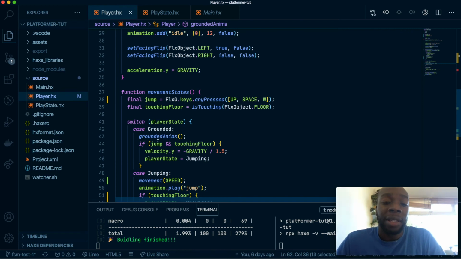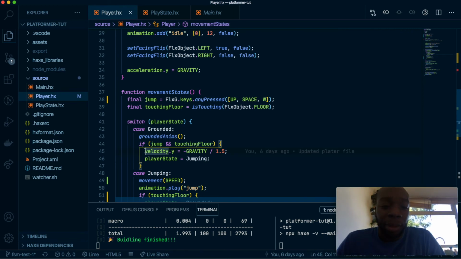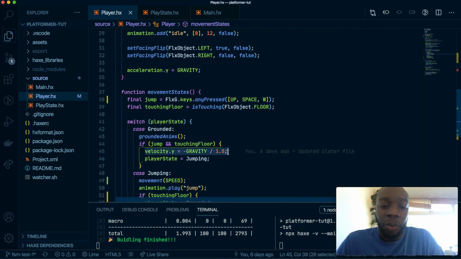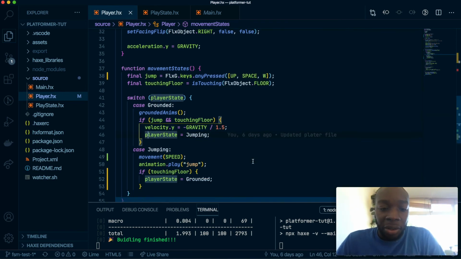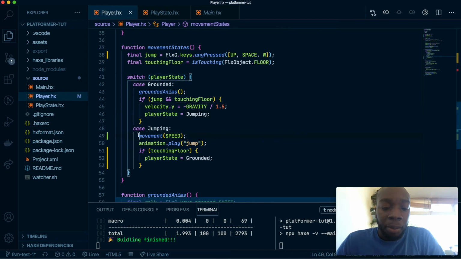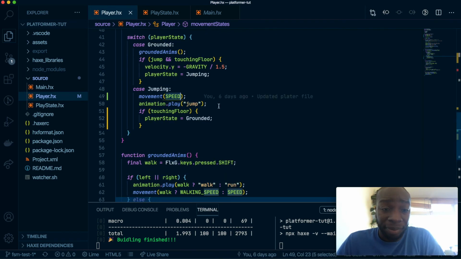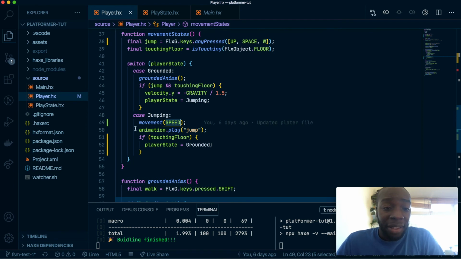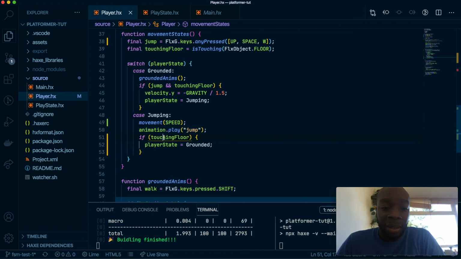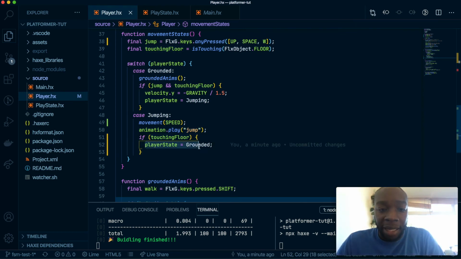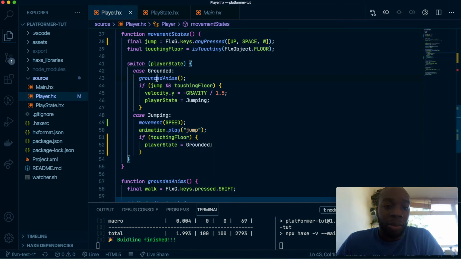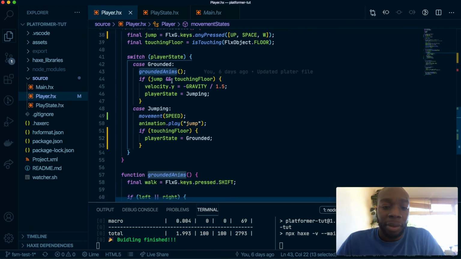Whenever the player presses the jump button initially, it will change the player's Y velocity, so make the player jump up, and then change the state straight after that to the jumping state, which will move according to a set speed, so not a very varied speed like here, and then play the jump animation. Now this will happen until the player touches the ground, and it will jump back to this state, and it will do what it was doing before.